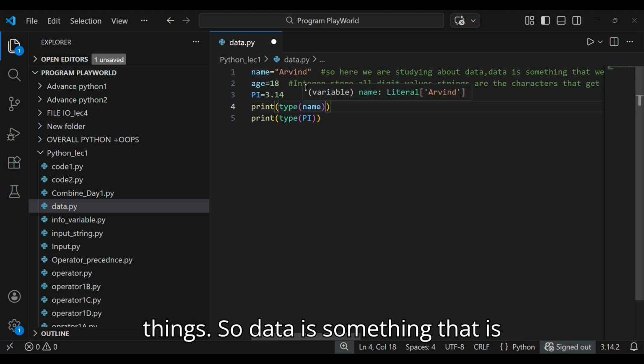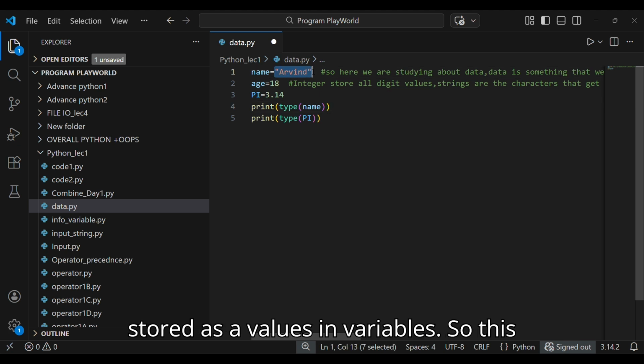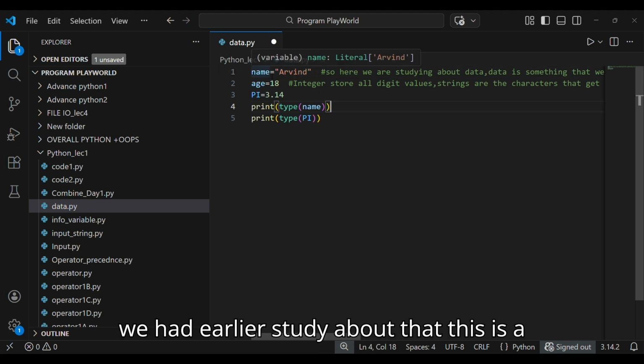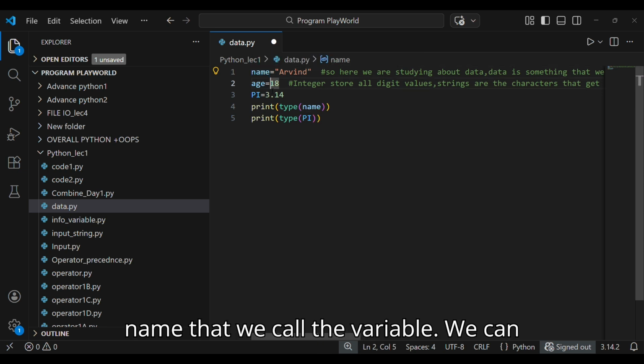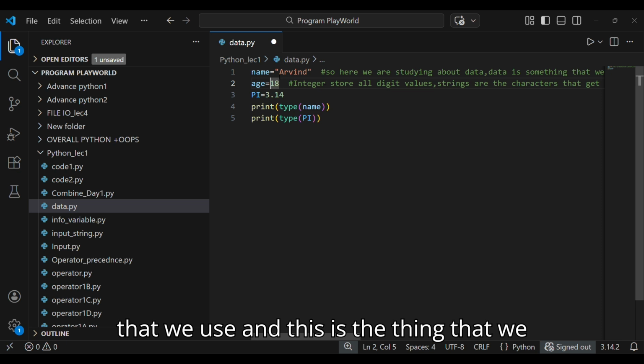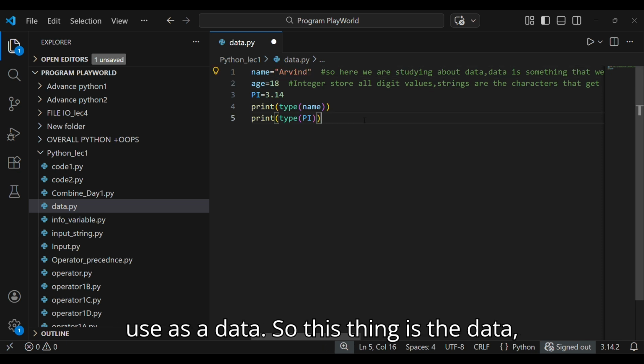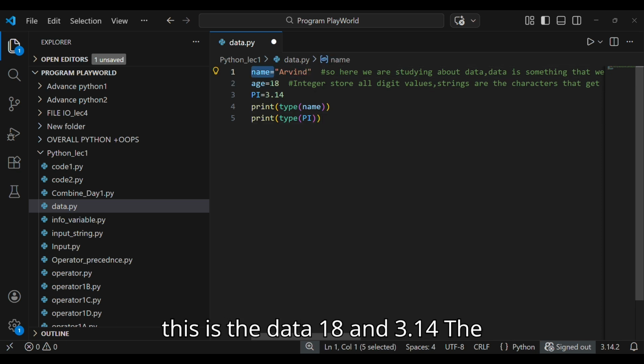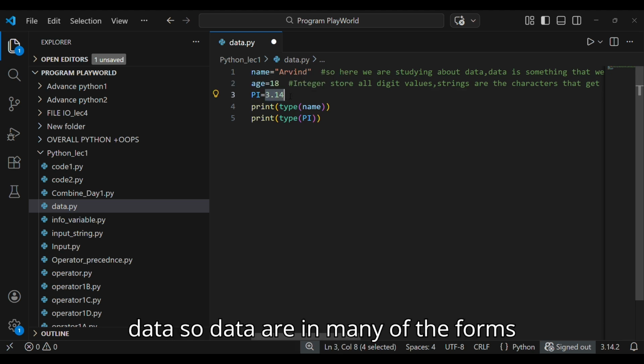So data is something that is stored as values in variables. We studied earlier that this is the name we call the variable. We can take anything. This is the equal to operator that we use, and this is the thing that we use as data. So this thing is the data. This 18 is data and 3.14 is data.